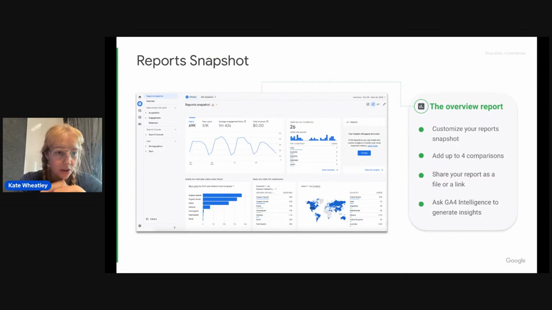You can share this report as a file or a link. Maybe this is something that you customize to have the key metrics for your business and it gets shared internally every week, for instance. And you can also find insights in this section. GA4 has an inbuilt machine learning model that will look at your data and make predictions based on the past and what it thinks is going to happen in the future. And then it will highlight anomalies, or things that happen that aren't quite what was expected.